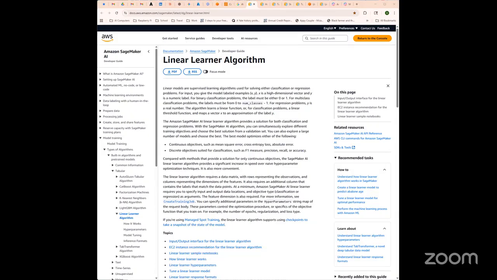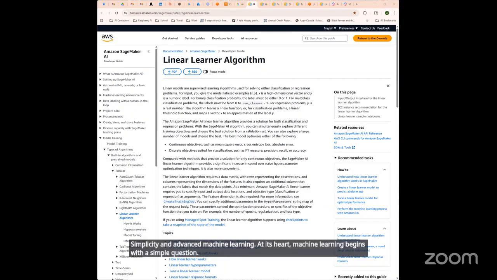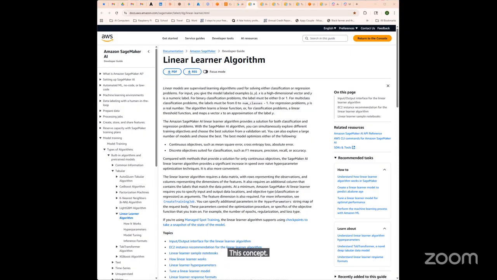AWS Linear Learner, simplicity and advanced machine learning. At its heart, machine learning begins with a simple question. Can we draw a line through data points to predict future outcomes? This concept, linear regression, forms the foundation of countless machine learning applications, from predicting housing prices to estimating sales revenues.